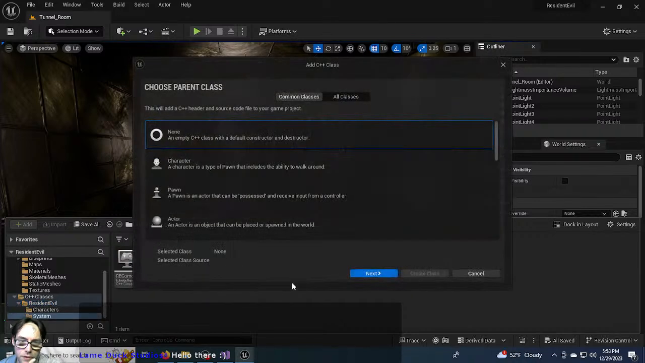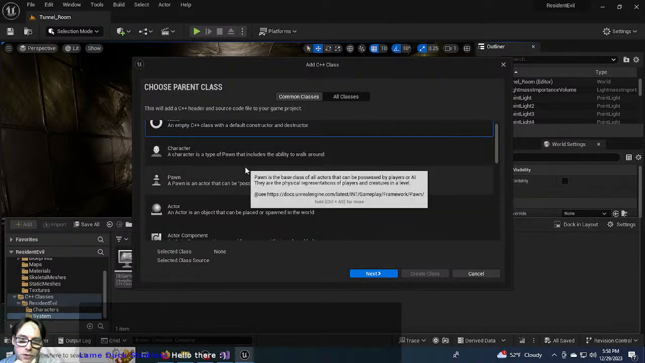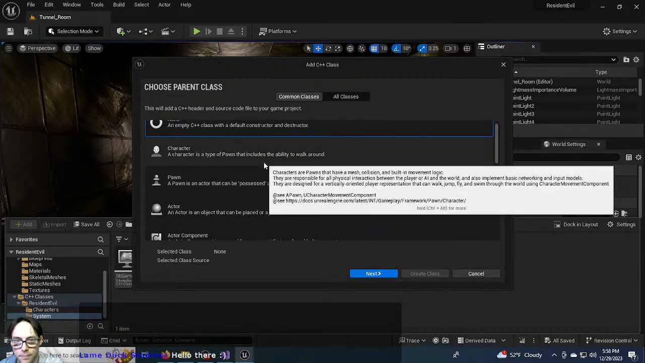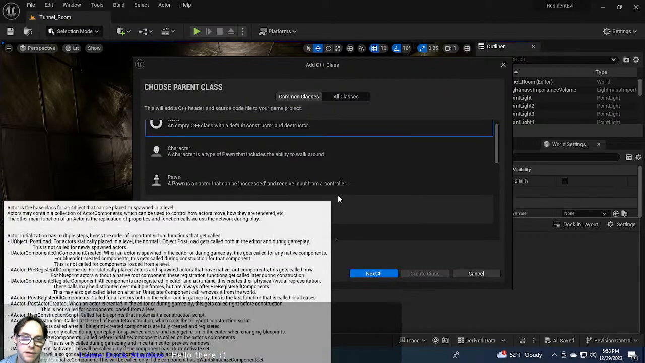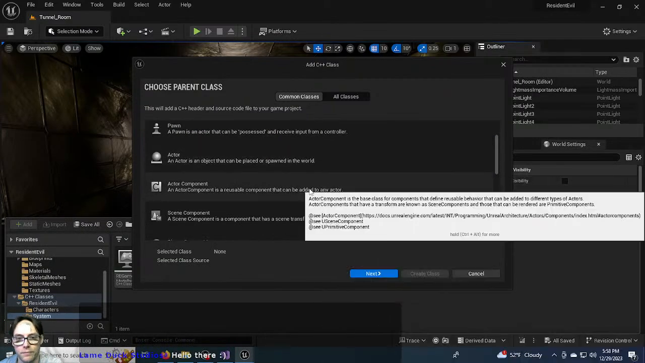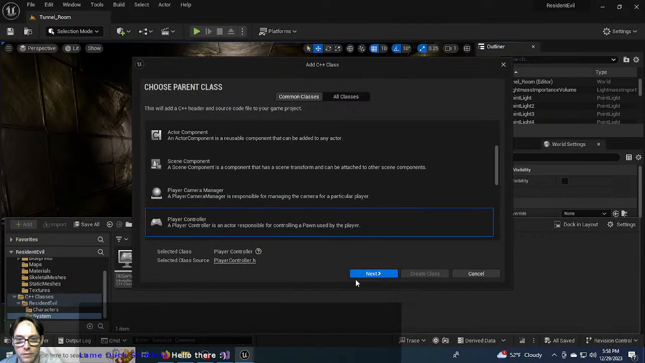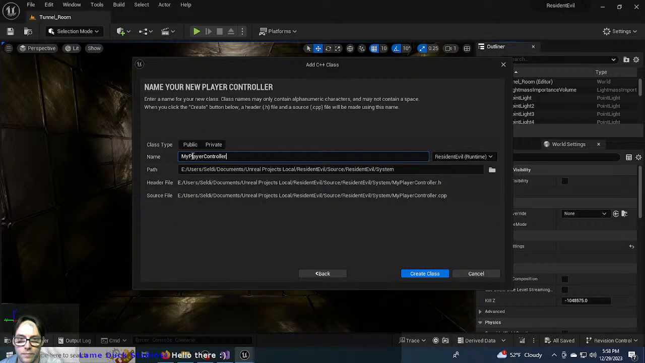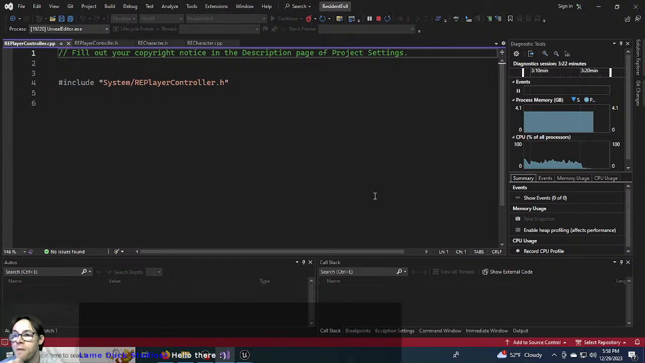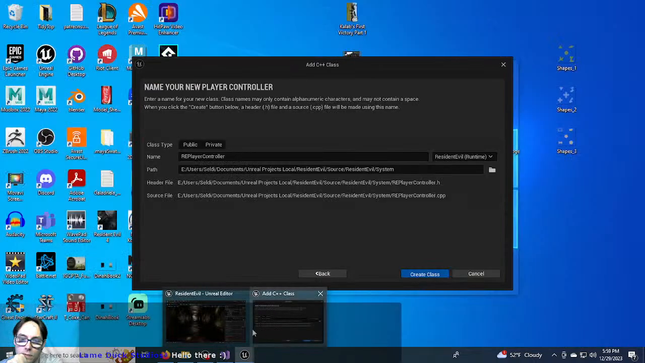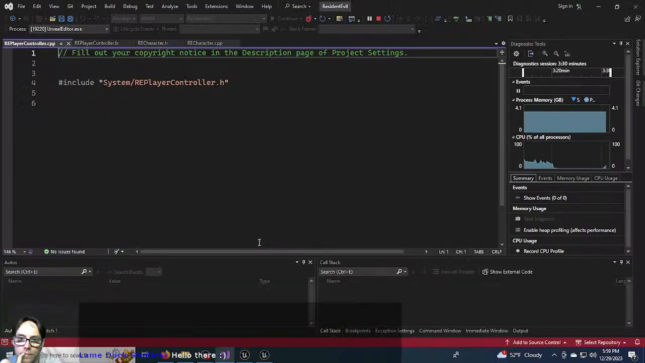Okay, so things that I want. In my system folder, I do need a character. I need a player controller. Actually, I don't really need a player controller, but I like having one in the event that I have more than one player. So I'm going to go ahead and do that, put that in my system folder, and I'll create that. I'll ignore this for now so I can create the next thing.